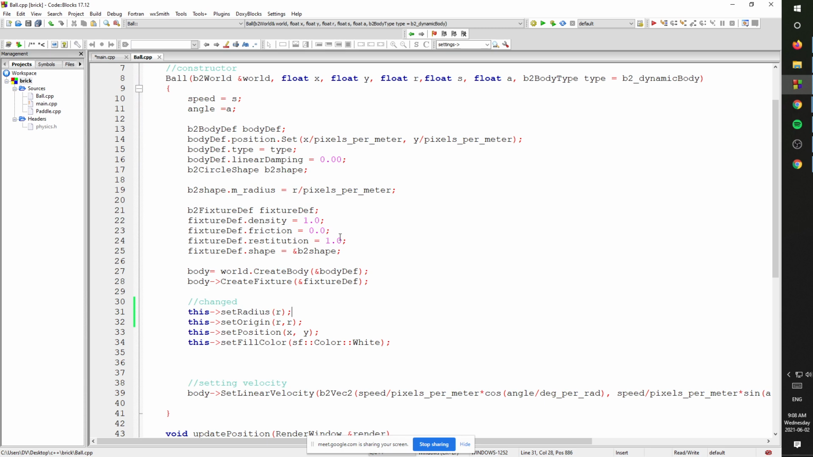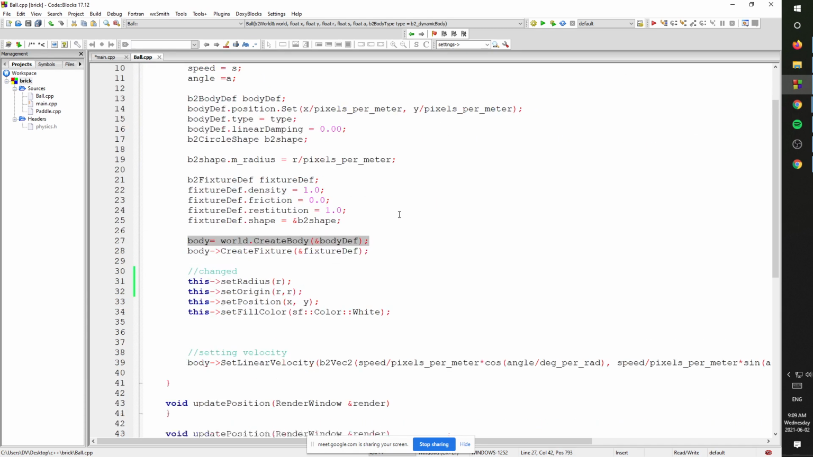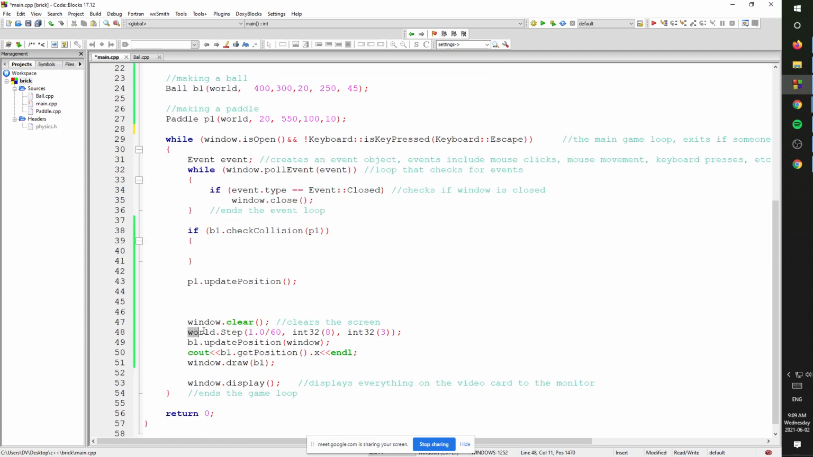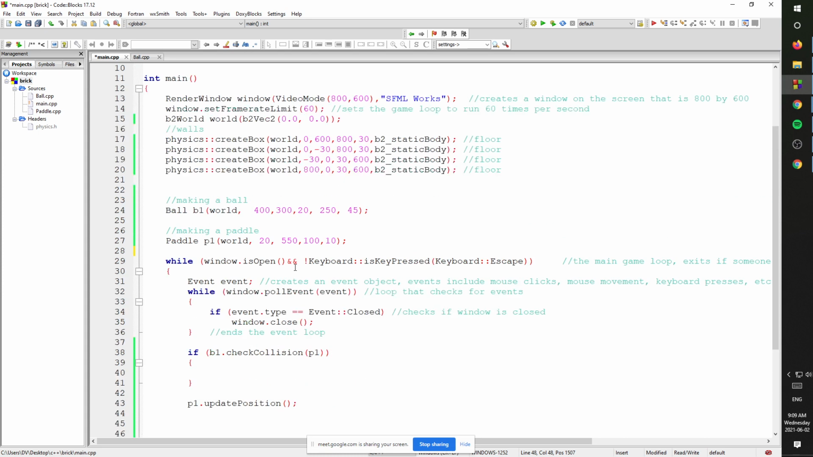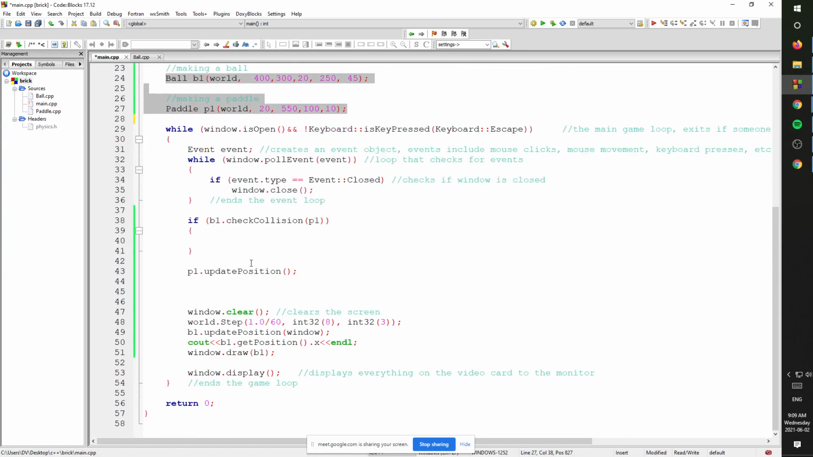for instance, when I made my ball here, I just go body equals world.createBody and body create fixture, and that's enough. That's all Box2D does. It does everything behind the scenes for us with this world.step. So we don't really have to worry too much about Box2D anymore. We're just going to worry about the little objects we've made. And if you notice, our main is really small now too. It's not as cluttered.